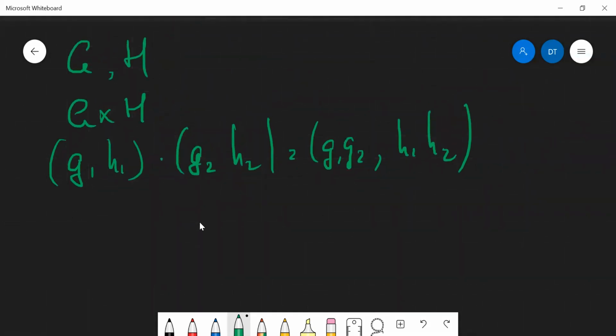So if I need to explain it in more detail, please ask. But that's more or less all I want to recall regarding the definition of the direct product. So this Cartesian product with this component-wise operation is called the direct product of these two groups.